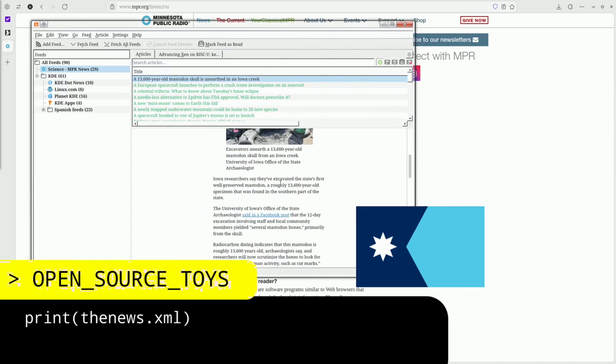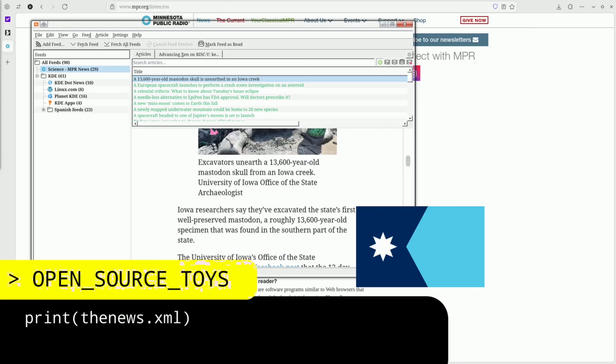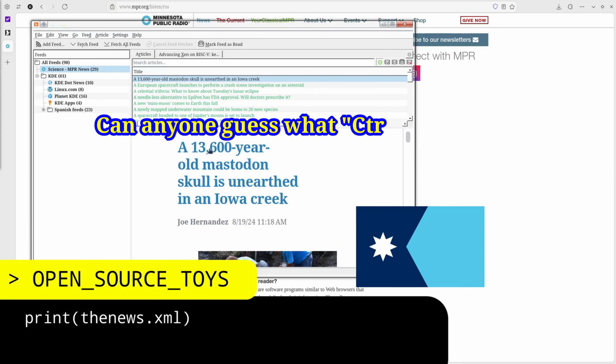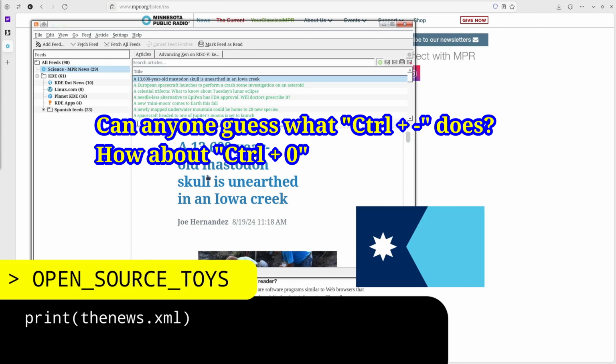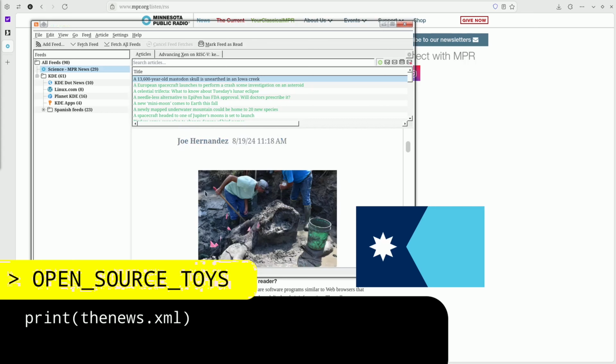That seems pretty readable, right? And if not, I can do a Control Plus. This is the most recent article on NPR Science. A 13,600-year-old mastodon skull is unearthed in an Iowa creek. Blue Sky, however, continues to rise in popularity.